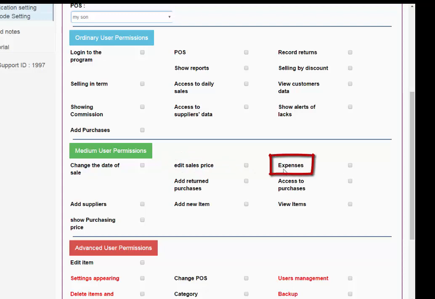Expenses. Is he allowed to add expenses for the store and see them or not? Add returned purchases. Here, is he allowed to add returned items to suppliers or not? Access to purchases. Here, is he allowed to have a look at the purchasing items of the store or not? Add suppliers. Here, is he allowed to add a supplier to the store or not?